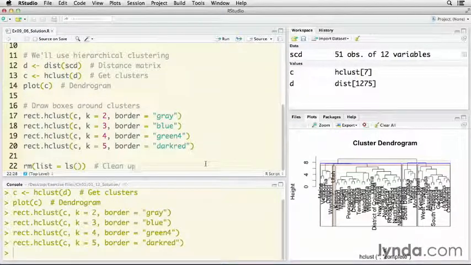In any case, that's the cluster analysis, and hopefully you got a solution like that as well. Thanks for joining me for these challenges, and hope it's been an informative time for you.